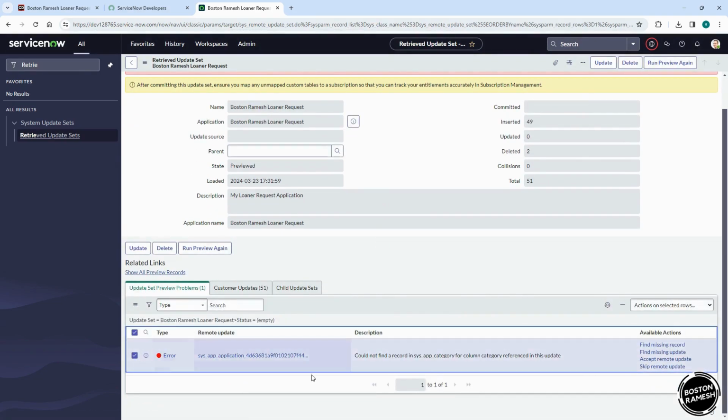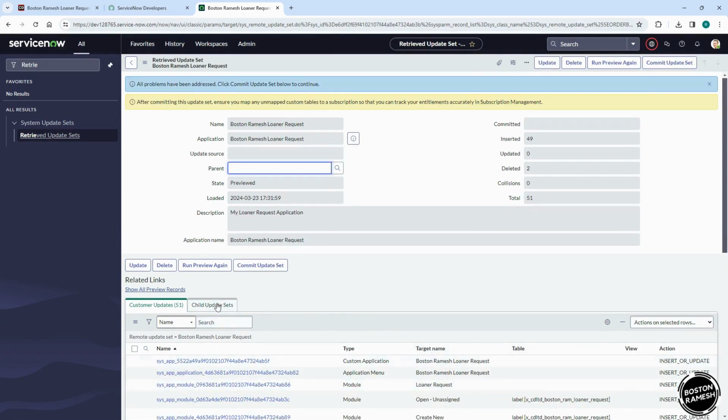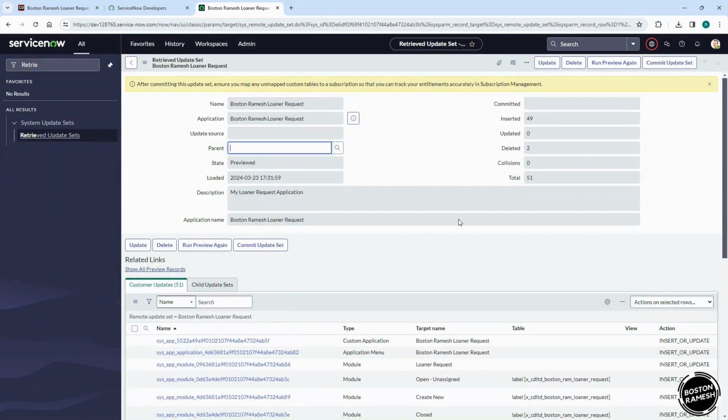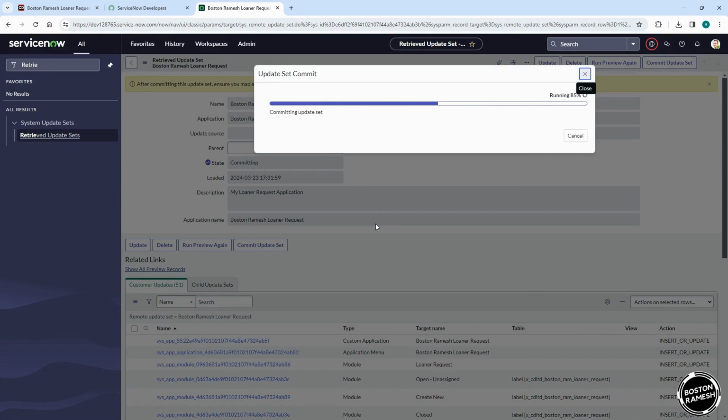So in this case, we need to just accept the remote update and then update it. And once we update it, we open this again and we do the commit update set. This commit update set will update all the data that we have in the XML file to create the application, and the related artifacts should be done. Now it has succeeded 100%.